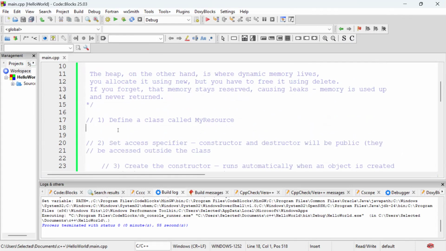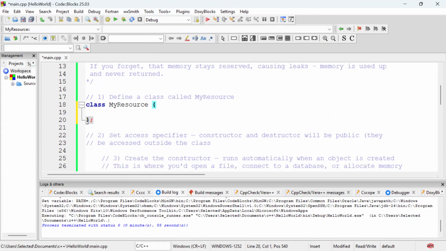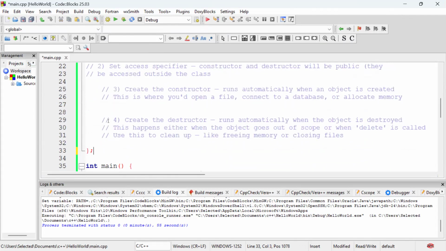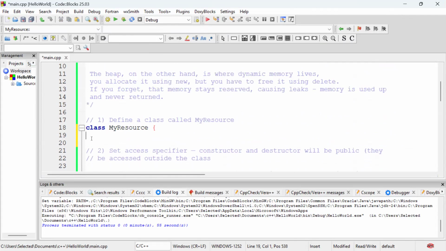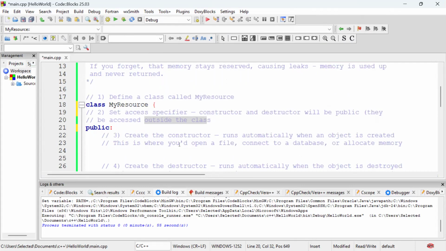We'll start by defining a class called myResource. And we'll open and close the class. I'll just close it right here because I've got the comments that will guide us in this video. Next, we want to set the access specifier. So let's do public. The constructor and destructor will be public, which means they can be accessed outside the class. Right. So that's the public.